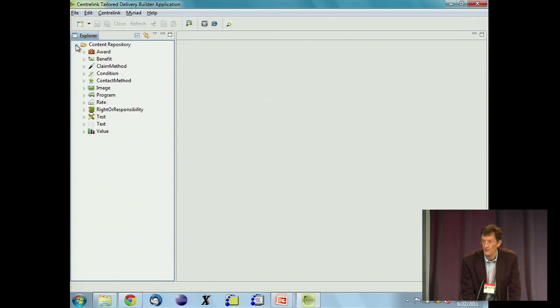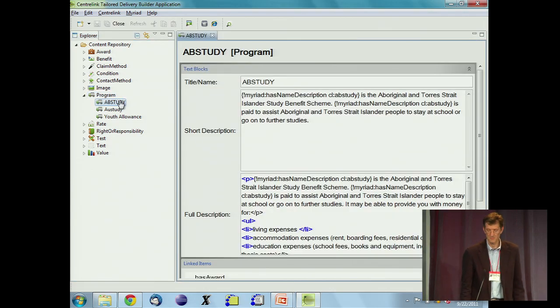which is a standard OWL knowledge base, so there's not much here that would surprise anyone familiar with semantic web technologies. We've got awards. Centrelink has lots of those, benefits, claim methods, lots of conditions. Program, there are those three programs that we currently implement. The individual for A/B study looks as follows, and here's where you're going to see those blocks of text that the author has written. So the expectation is that the author will write these things and do what they do best. Then we will clump them together sort of as a Lego generation, if you will.